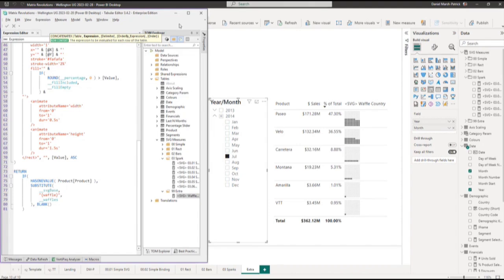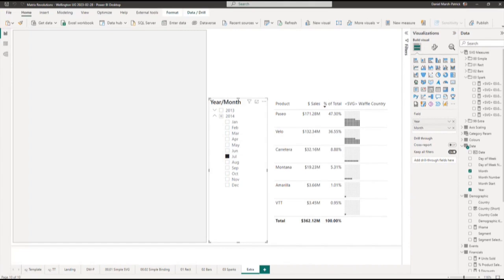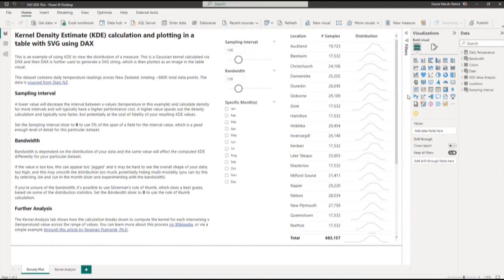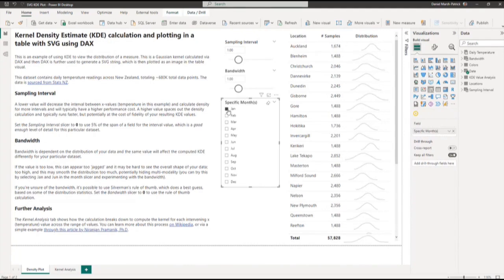The other one, which I would love to go into, and I will probably write a blog post about, is kernel density estimation. One use case I've got here is a load of locations around New Zealand, and a load of temperature samples totaling 683,000. This is what's called a kernel density plot, which shows the distribution. It's like a smooth histogram across all the data that we have. I'm traversing over 500,000 rows with this technique, and you can see how fast that was.